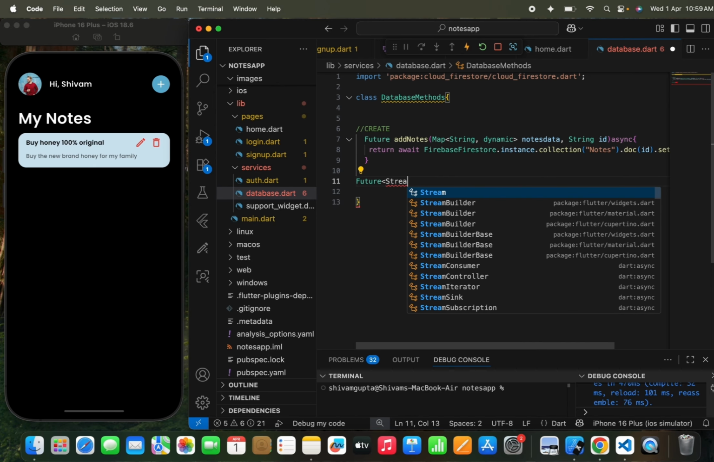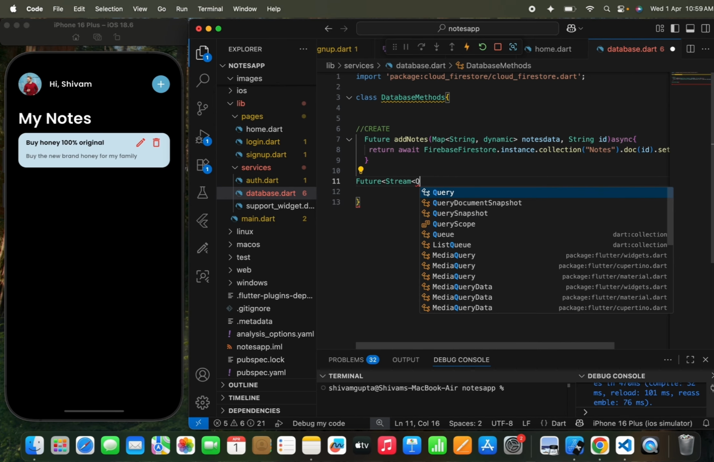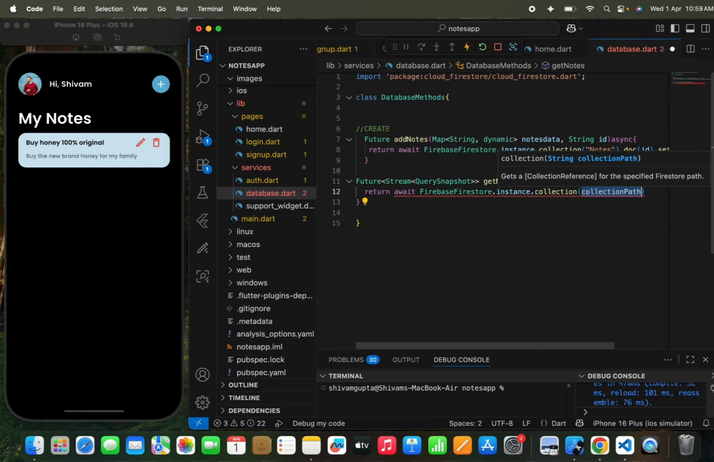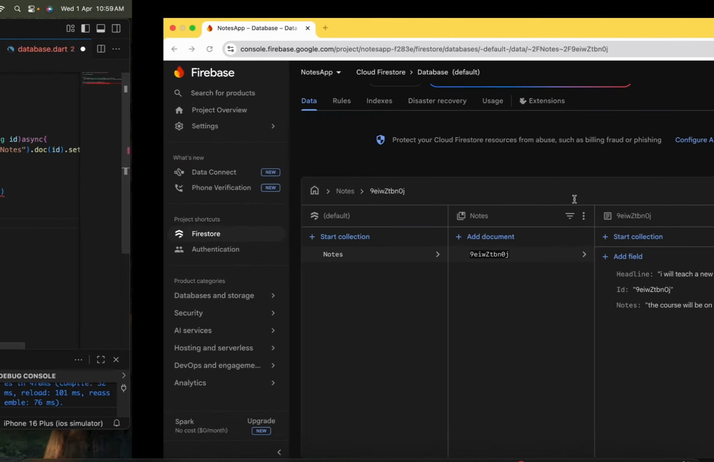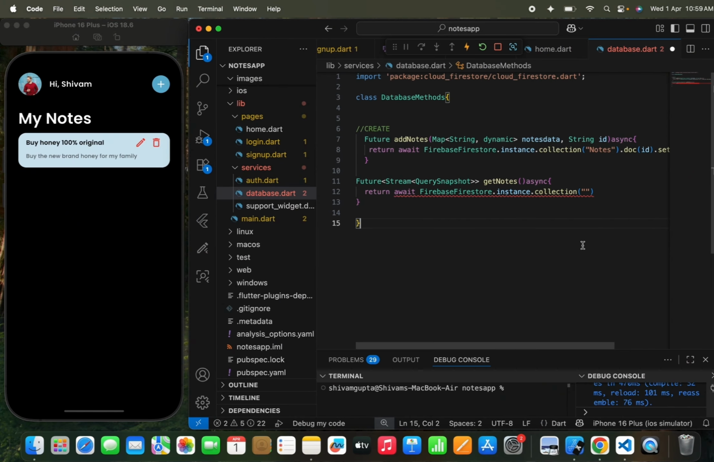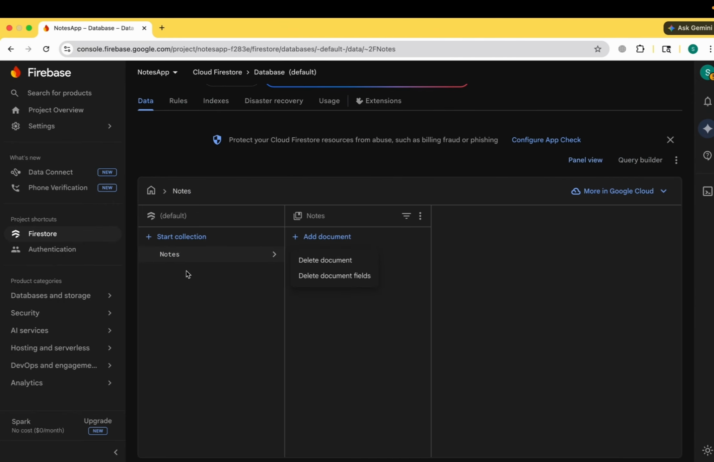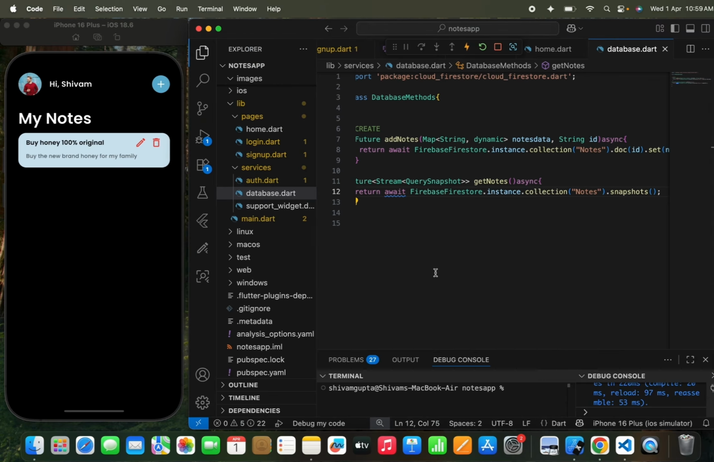So I'm going to write a Stream over here, and then I need to write a QuerySnapshot. I'm going to explain all these things. So we'll write getNotes. This is our function name, and then I need to write async, and we need to return and await. What do we need to wait for? We need to wait for FirebaseFirestore.instance.collection. Here we pass a collection name, so which collection do we need to call, which is the notes collection. So let's paste this notes collection over here, and we need to use .snapshots. Snapshots will help us read all the documents that this respective collection has. That's the use of snapshots. So this is the thing we have done.